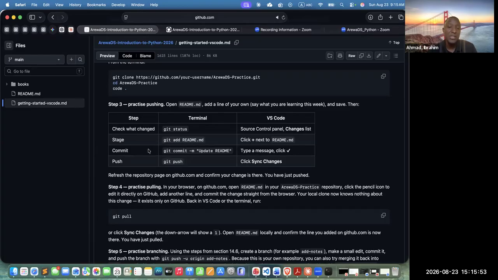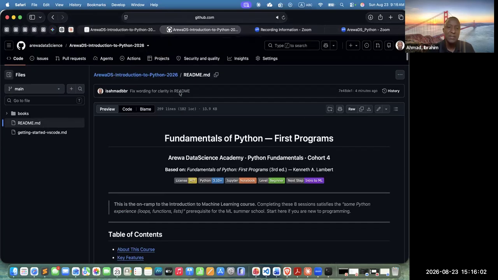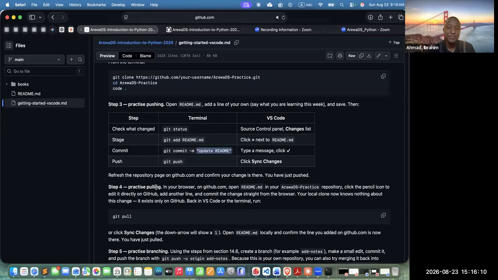Then you have to commit. Type in git commit -m. You type a message. I said it has to be an informative message. The change I just did here, if I come up here, we see it here: fix word one for clarity in readme. Okay. And then at the end, you do git push. So the changes go to the cloud.